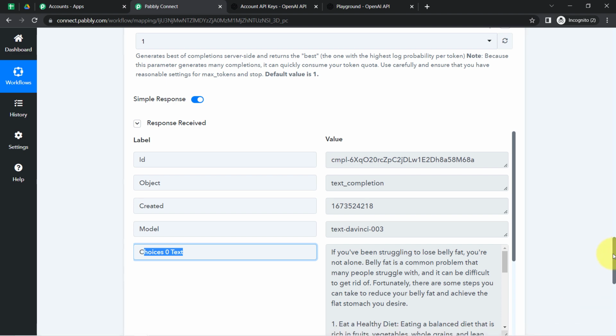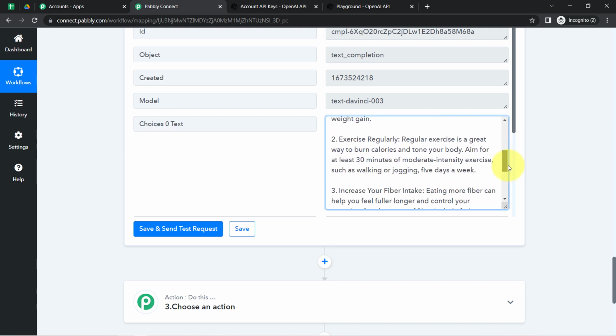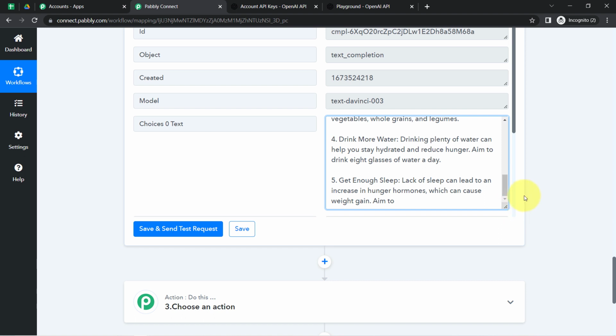Here is the content for our article. If you have been struggling to lose belly fat, you are not alone. Belly fat is a common problem that many people struggle with, and it can be difficult to get rid of. Fortunately, there are some steps you can take to reduce your belly fat and achieve the flat stomach you desire. You can see how interesting an article it has generated automatically, even with points. So now the second step of our automation is also done.